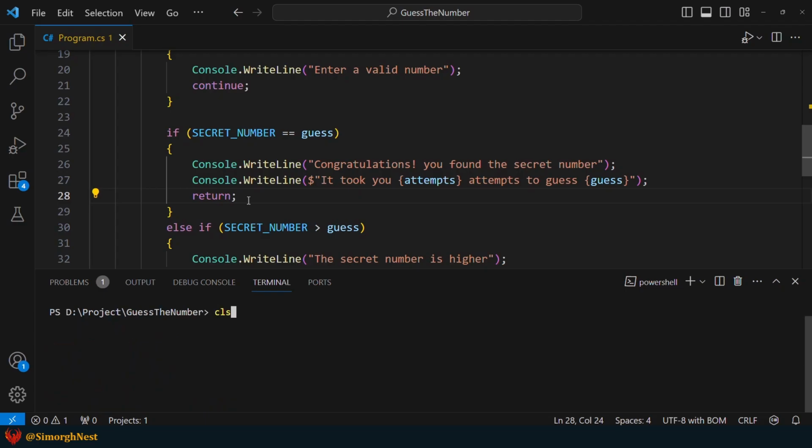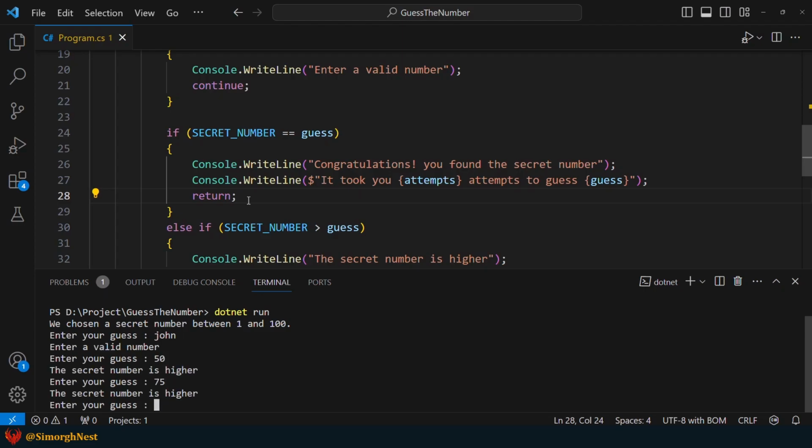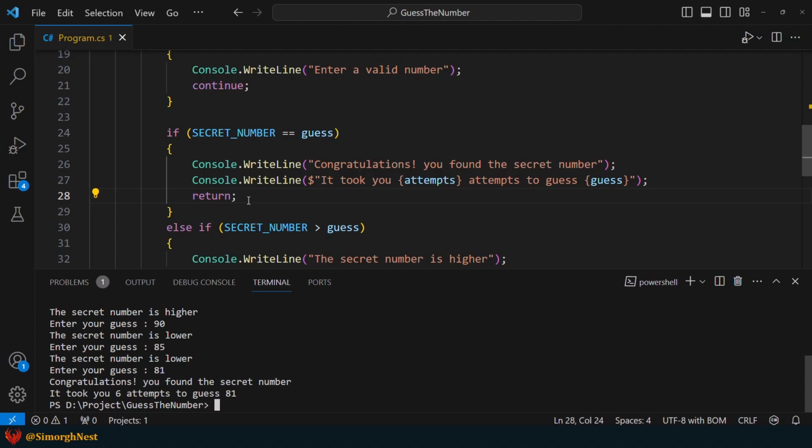Okay, let's run the application once more. This time, after several attempts, we correctly guessed the secret number. As you can see, we get the expected result.